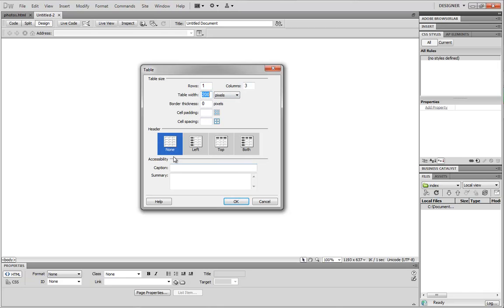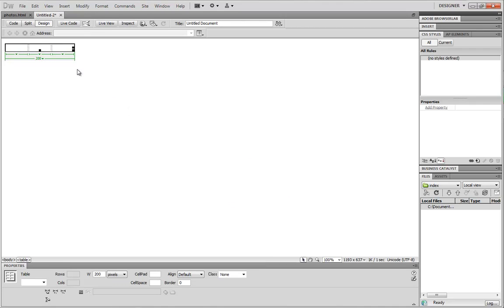For the table header, you can just leave it at none. This is where you can give it a caption or summary when you go back into the split code view, or whatever the case is, and you see exactly what that code is. Alright, press OK.